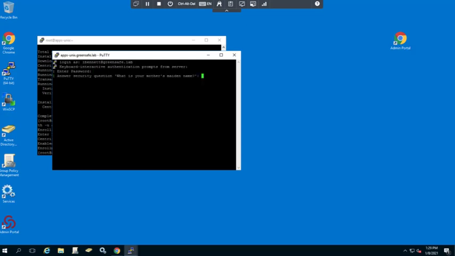And as you can see here, not only is it accepting her password, but it's also asking for multi-factor authentication. So we'll go ahead and answer the security question. And now as you can see, it's created her home directory, and now she has access to this server.